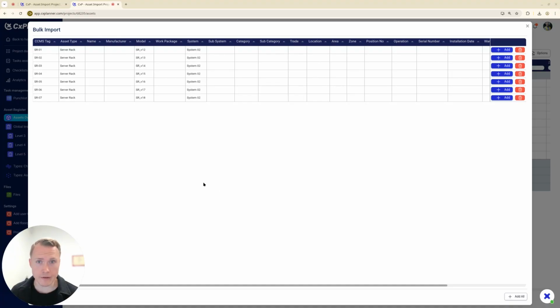So I selected a file, and as you see here, it quickly reads the full file. It shows me the CSMS tag, the asset type, the model, and the system. All of these values here are the ones that are coming from the file. That also means that if we need to change something, we can actually change it right here before we import it. So it's like a release valve that allows you to modify the file in case you can see something is wrong. Same goes also for the asset type and so on.